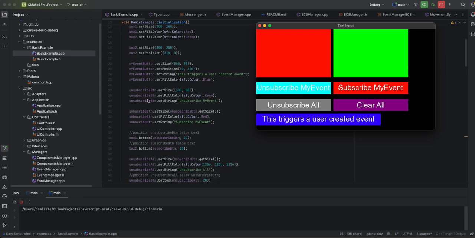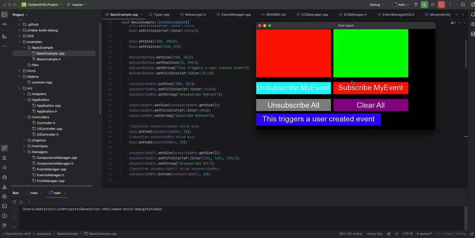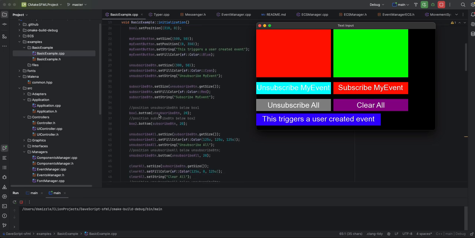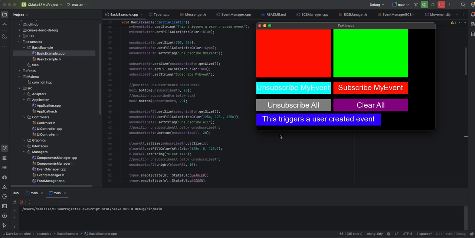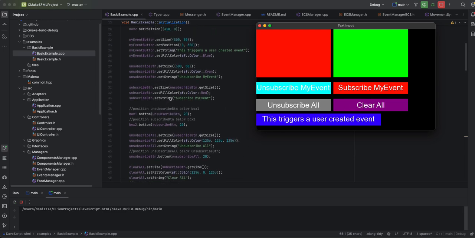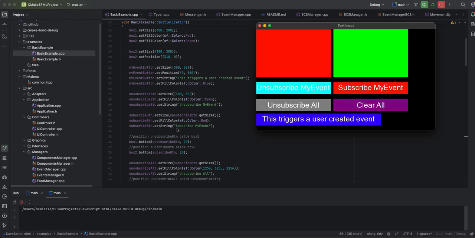Here we have our unsubscribe button. That's actually this button here, the unsubscribe button. We have our subscribe button. That's going to be this button here. And then we have an unsubscribe all. That's going to be this gray button. And then a clear all. That's going to be this purple button. All right, so here I'm getting them all set up.